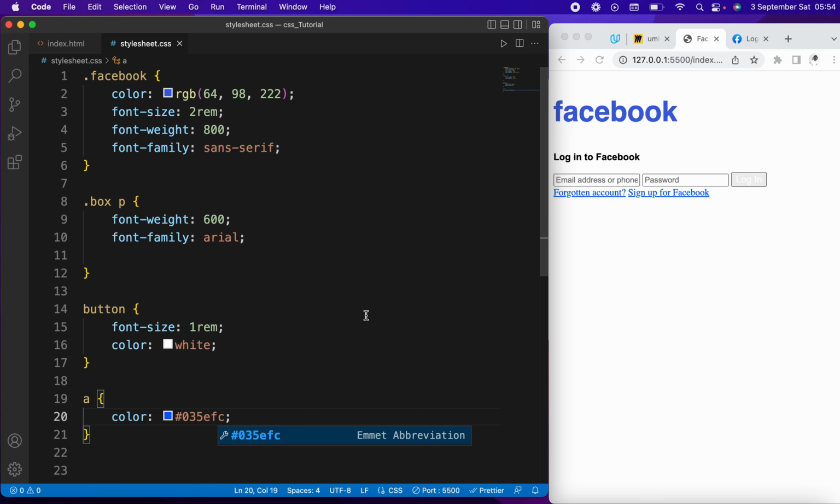Okay, it seems cool. So this is it for this particular video. This is how you can style your font: the color, the font size, the font weight, and the font family. In the next video, we'll apply background color to our page. See you in the next one.